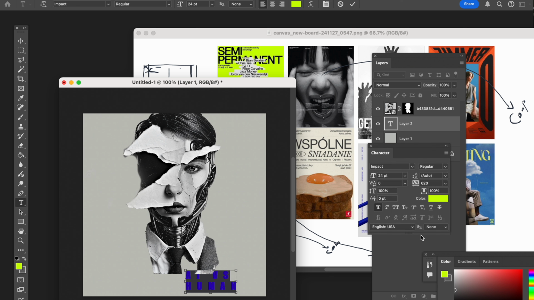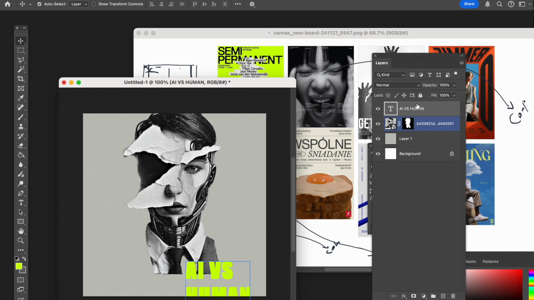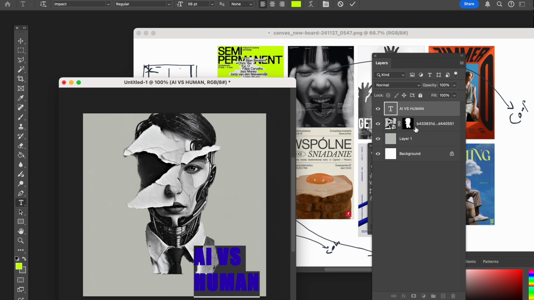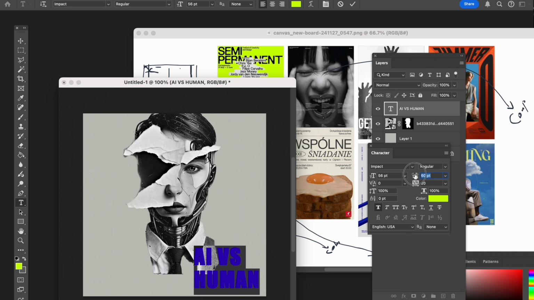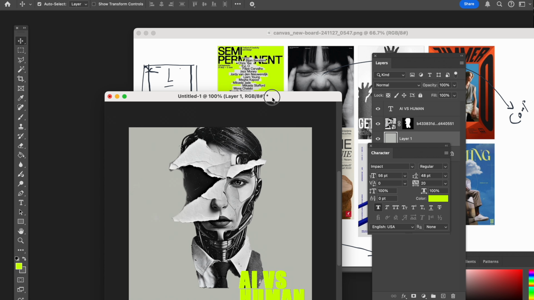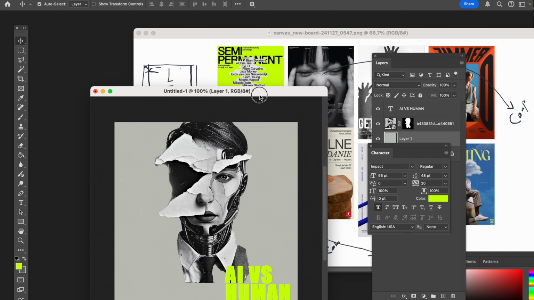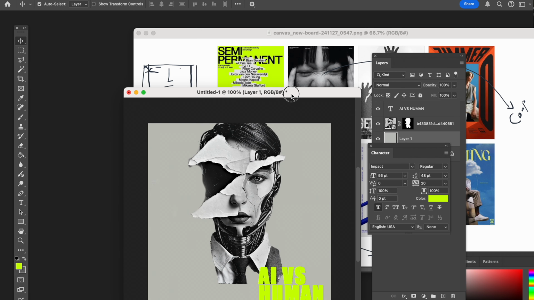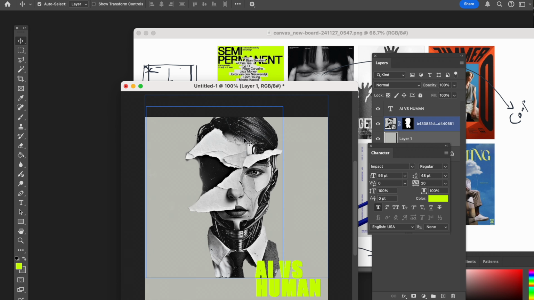Let's go to the type tools. So we have here, I'll just scale it up a bit. I'll bring it to the top so that it stays on top of the design. Just reduce the spacing a little like this. Okay, so we have one title which comes like that. All right, AI versus human. Okay, that's there. Now there is another title that complements us on the top.